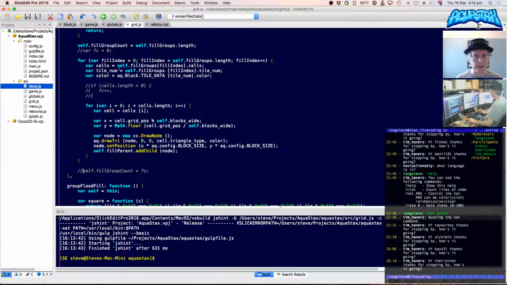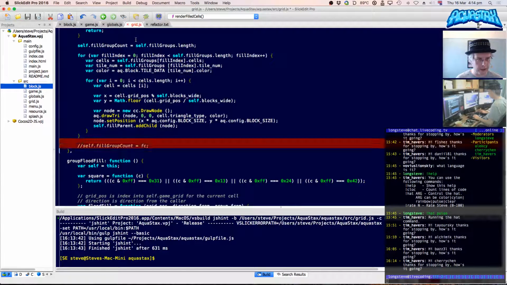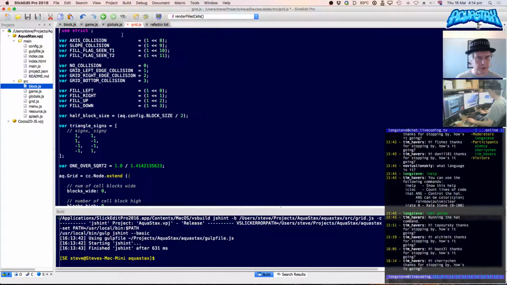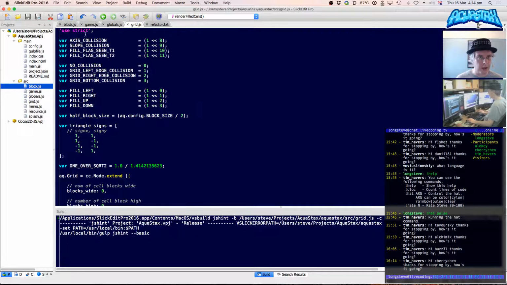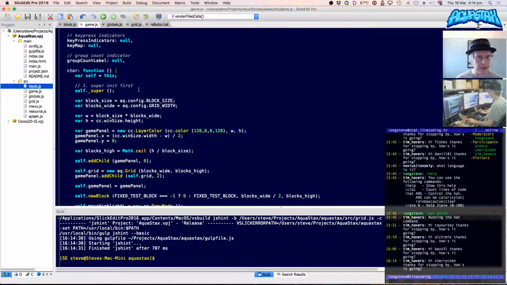Yeah, let's go back to our normal set of blocks. I'm confident this bit's working now because I'm only pushing blocks onto the array, but only pushing groups onto the array when the cells within that group is greater than 0.